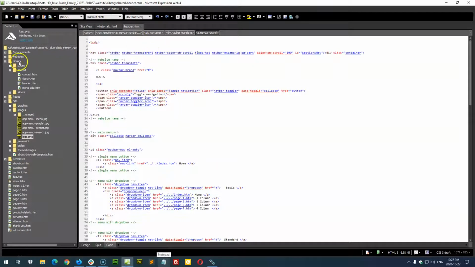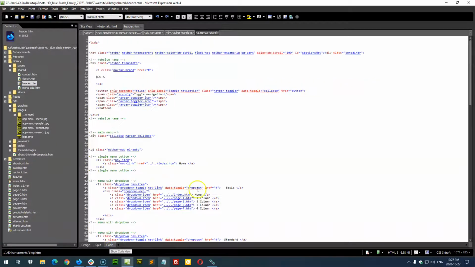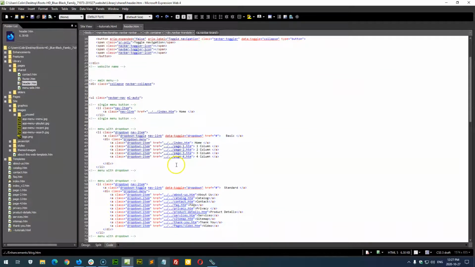If we go into the library, the shared and the header.htm page, we'll flip this over to design view. We still use the bullet list, but as you see, it looks a little bit jumbly in the page. But if we go to code, you'll see that it's marked for you and commented for you. I'll show you how this works. We'll start with removing a menu button.